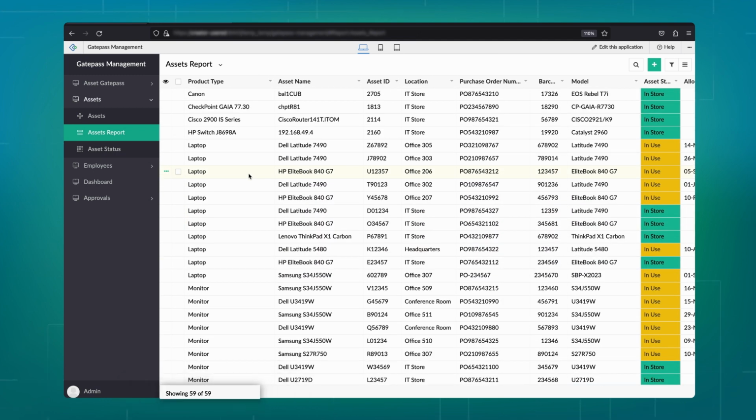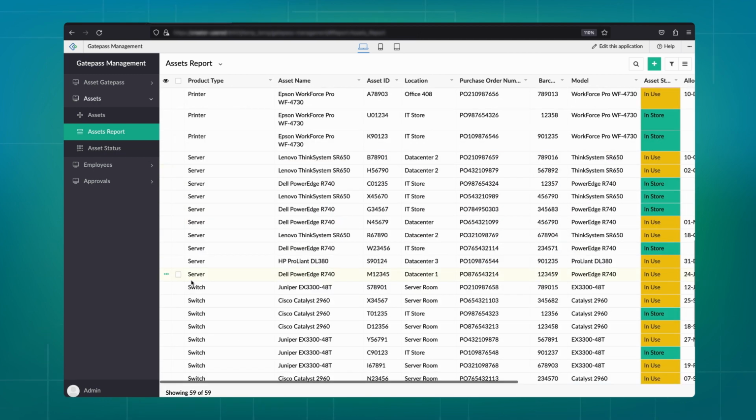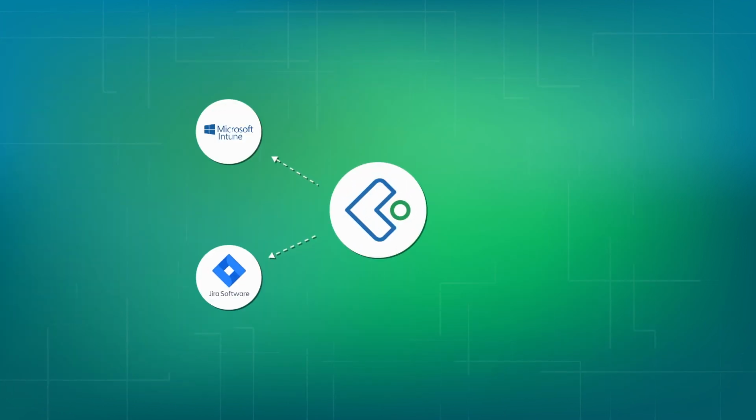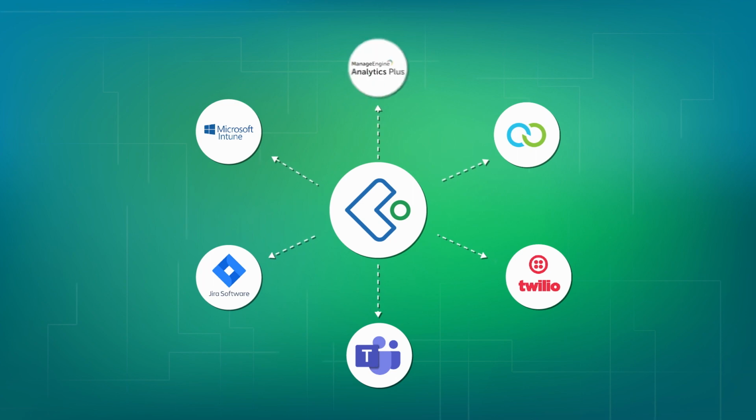In this way, you can integrate your AppCreator applications with the services of your choice. Hope this video helped you in gaining an insight on integration setup in AppCreator.